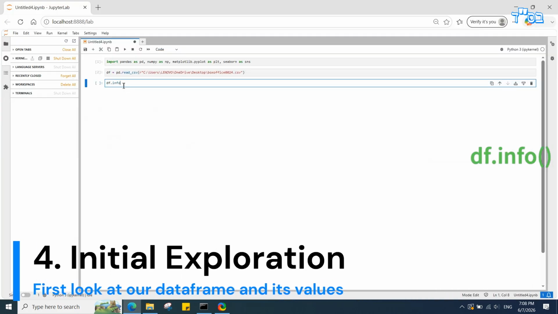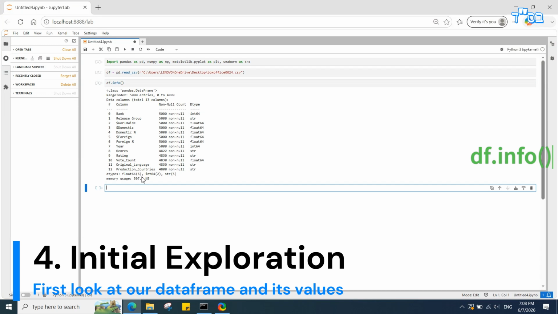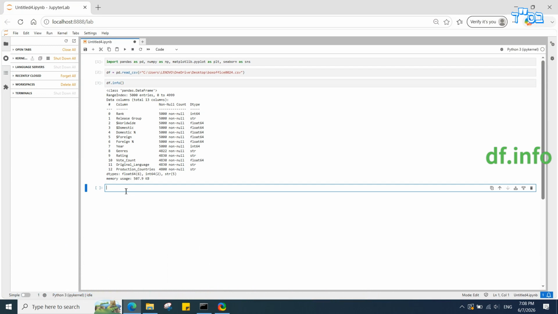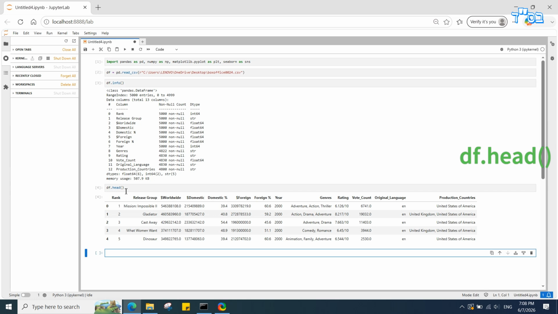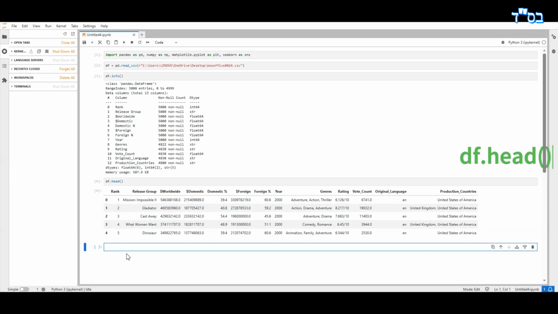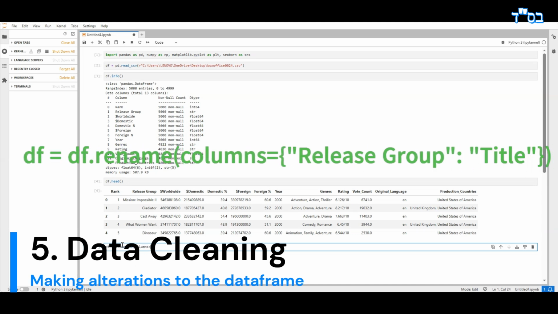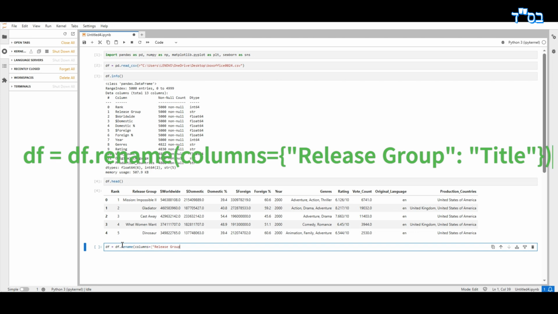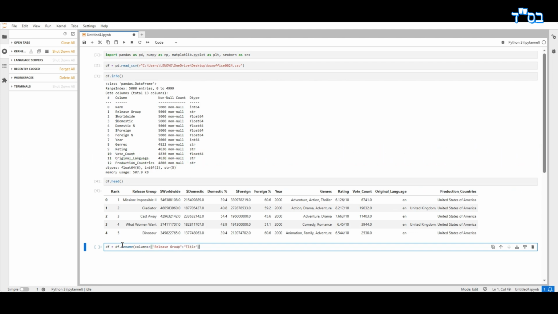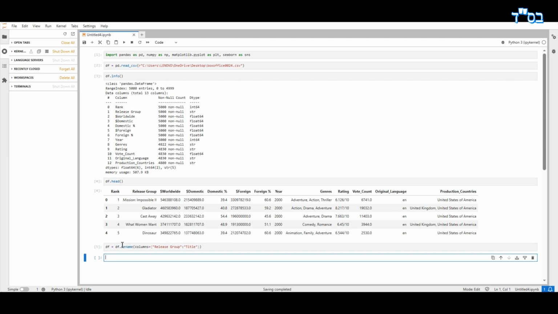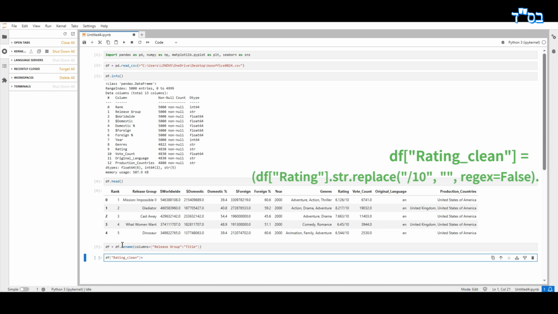The .info and .head functions for the data frame can give an initial glimpse into the data and to ensure it was properly imported. Instead of having the feature named Release Group, let's make it simpler by renaming it Title. And instead of having the rating feature as a string that shows out of 10, we can change it to show a single number in the proper data type format, namely a float. The correct dtype is important when organizing the data and using them in models.